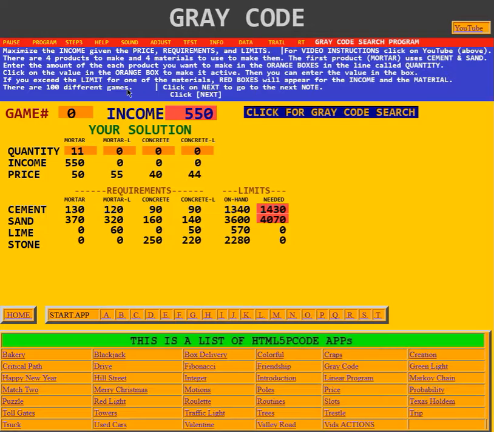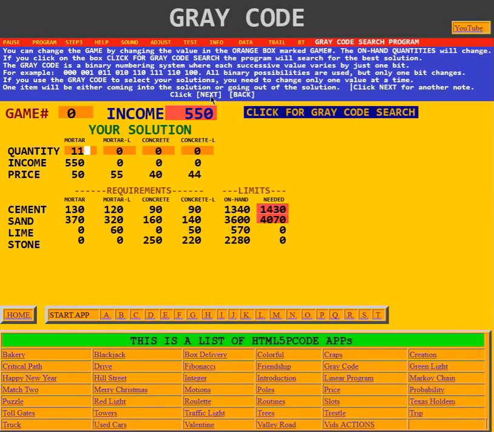There are 100 different games, and then it says click next. You can change the game by changing the value in the orange box marked game number. The on-hand quantities will change. Here is where you would make it active. See? And when you change that, these on-hand quantities down here under limits will change.